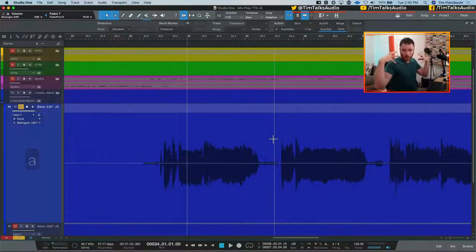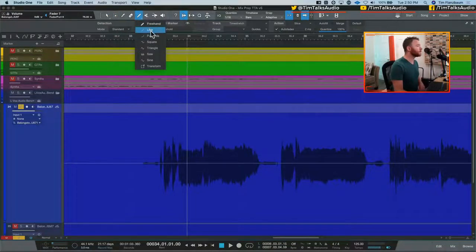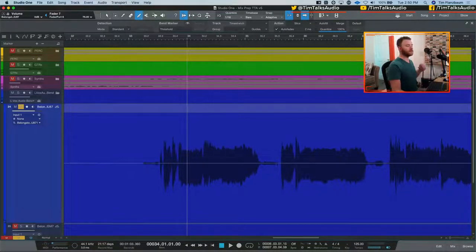Okay, now let's get real creative and real crazy. Here's some cool stuff you can do. I have Snap to Grid still on, right? Okay. I am going to get my pencil tool, or the paint tool. It's the same thing. And let's go ahead and do just a good old sine wave. Now, you may have seen this in some other videos, but I'm going to do it because I haven't done it. So let's have some fun.